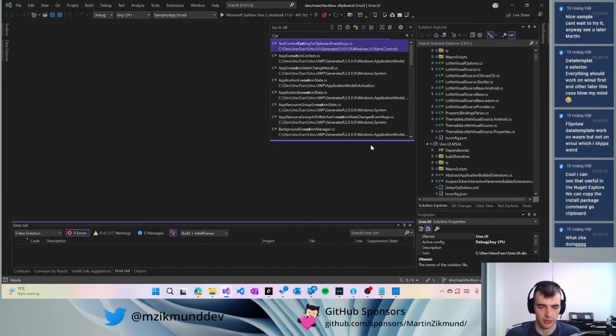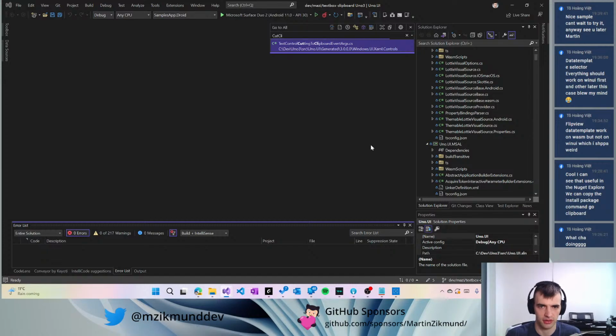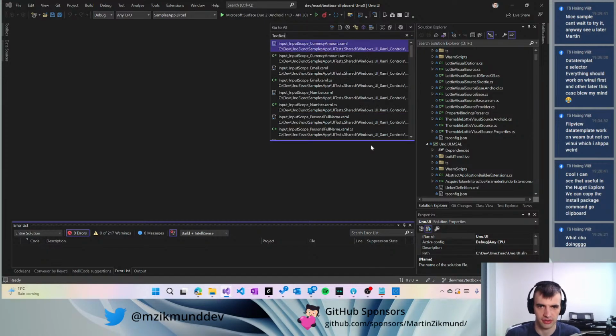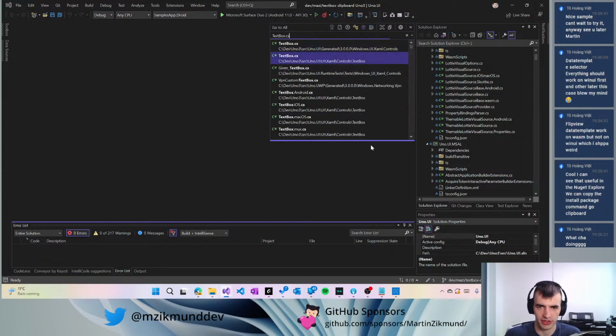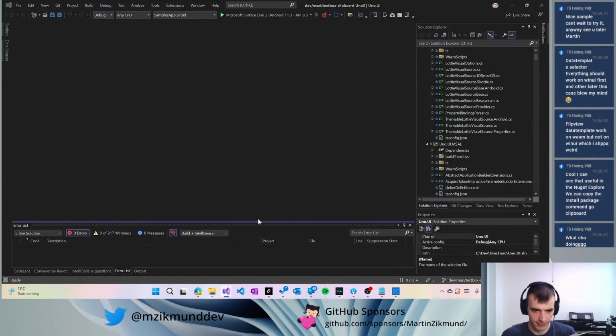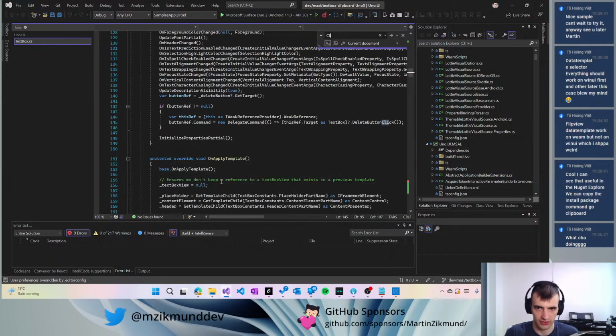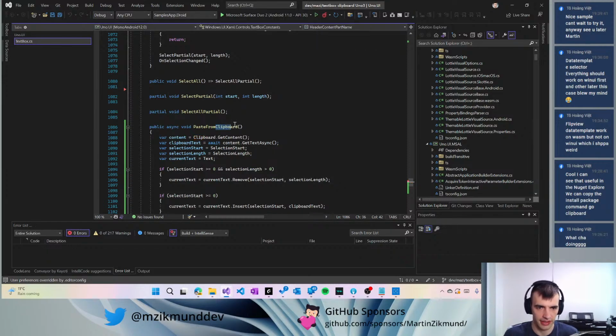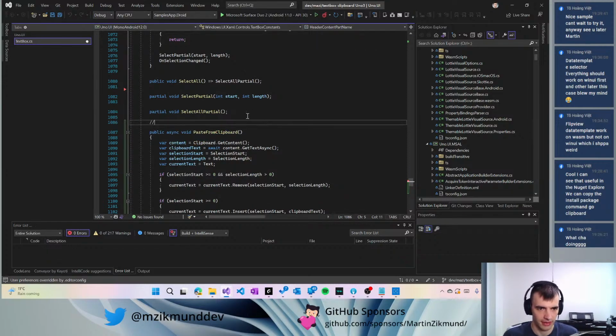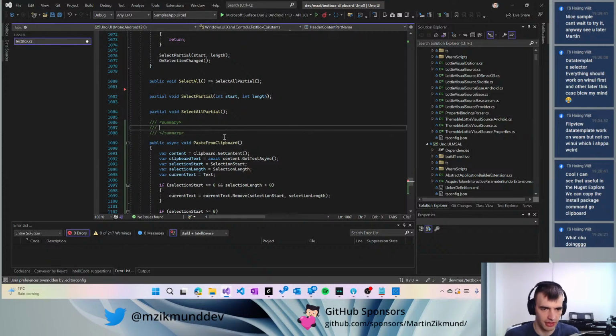I will just do one more thing, and that's adding some documentation for the newly added methods, because that makes sense, to make things clear and self-explanatory. So paste from clipboard.